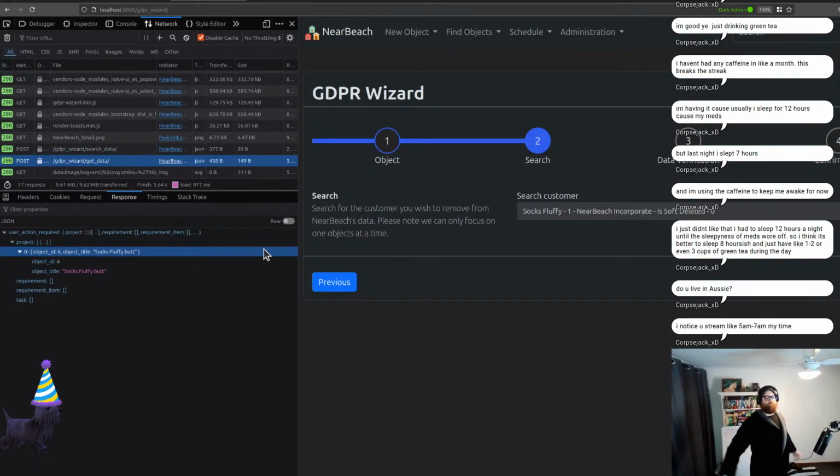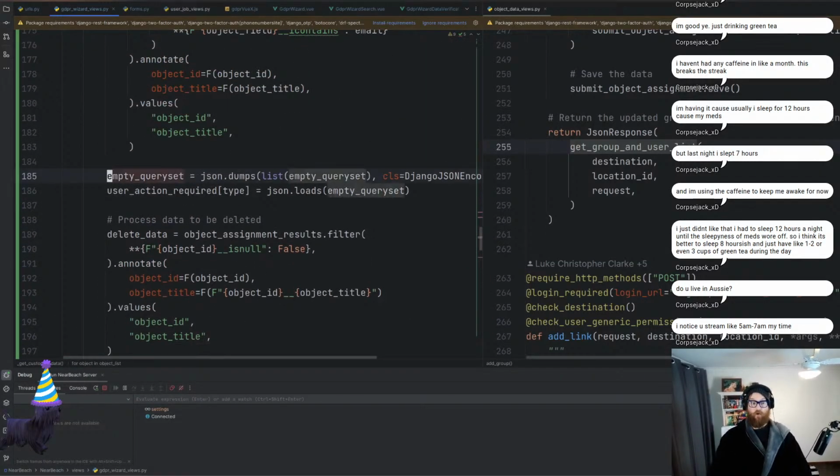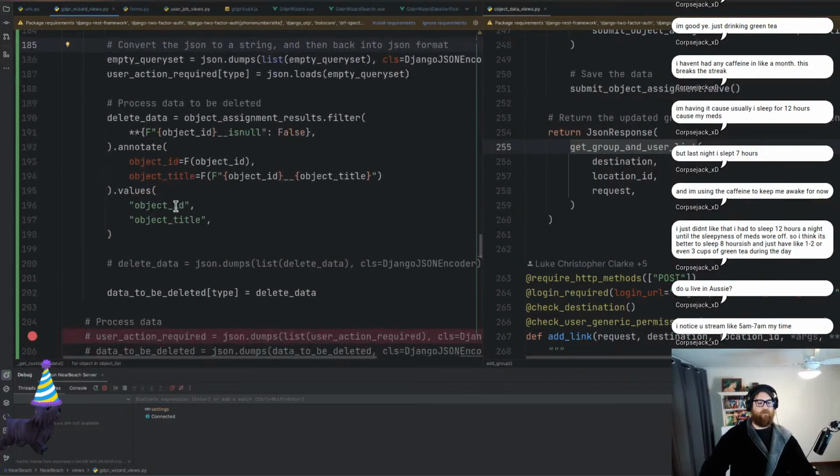Okay, cool. So the one problem with this is we need to do it in a certain order to get it in a certain way. That's just figuring it out. So we're going to clean up our code right now. We're actually going to comment our code. So convert the JSON to a string and then back into JSON format. That way it loses the query class entirely and it becomes a JSON structure. We then add it into where we want it to go.